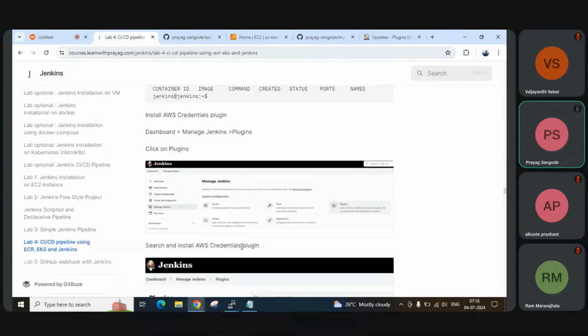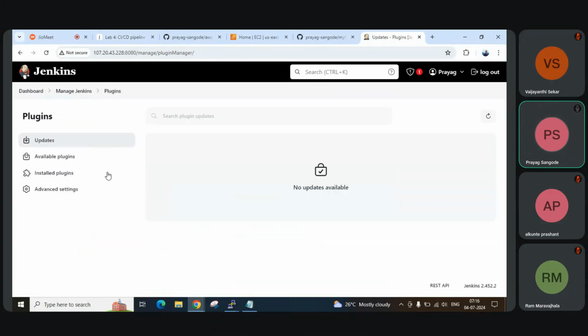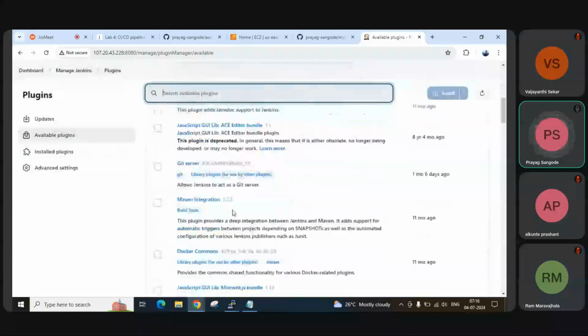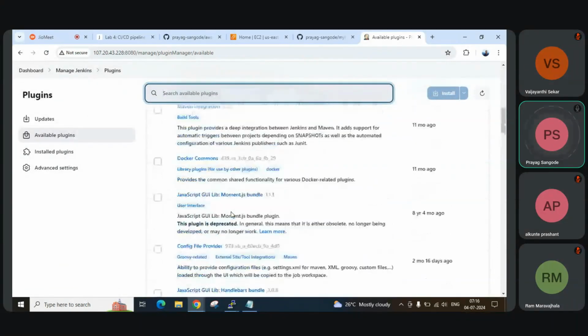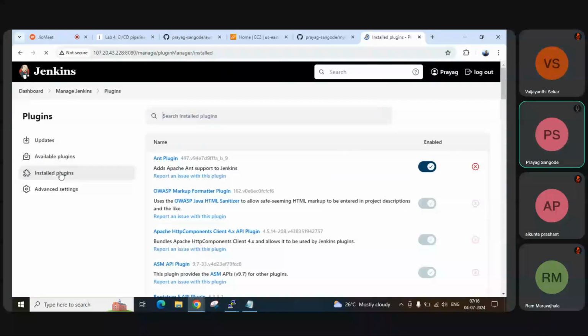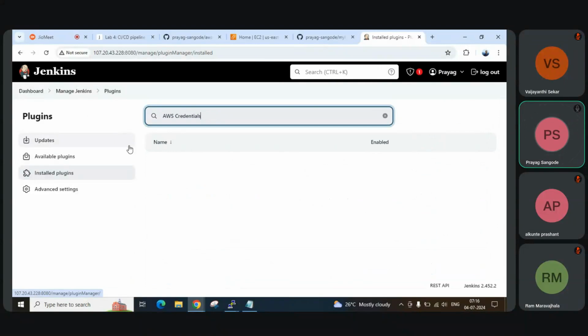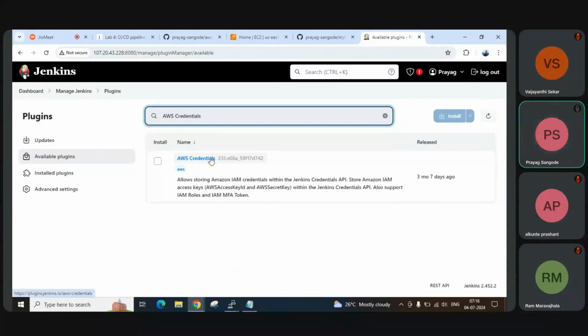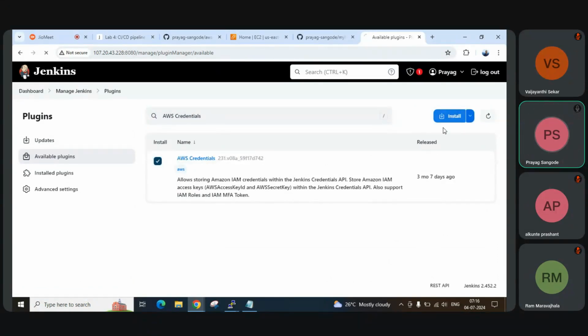Here it will show the available plugins, and whatever plugins are installed. Some of them were installed at the time of installation. We'll have to install one more plugin, that is this one, AWS credential. It will be under available plugins, not installed. So go to available plugins and see only this, the name should match. It should be AWS credential, and click on install.